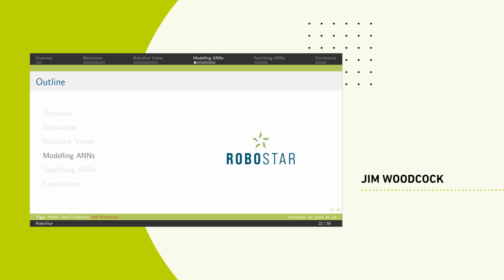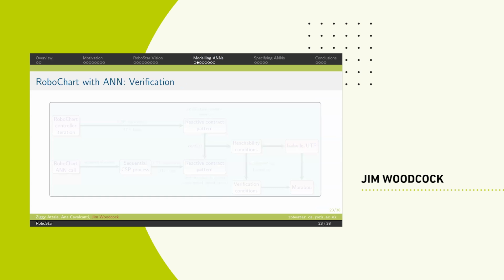Okay, so let me tell you about how we model ANNs. Here's a diagram that explains what I'm about to talk about. Suppose you have a RoboChart description of a controller, and that's iterative. We can use semantics of CSP and the laws of UTP to produce a description of what that controller is doing. And that's a reactive contract, and I'll explain that in a few moments. And that describes the controller, but with application-specific events.